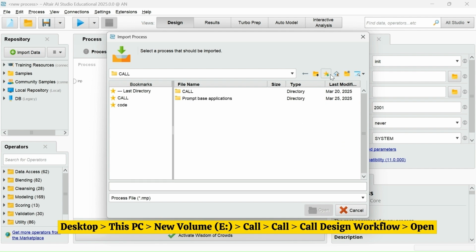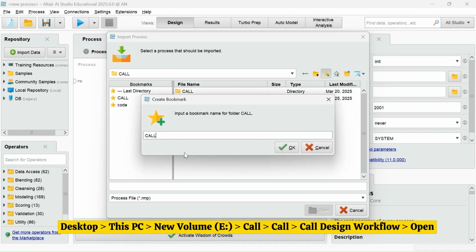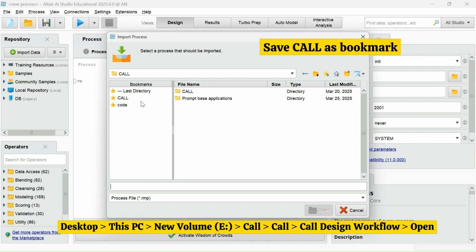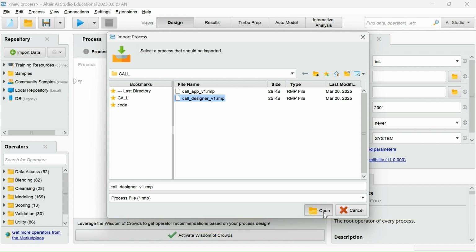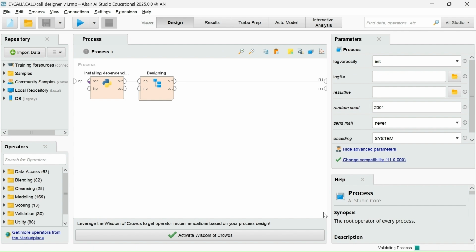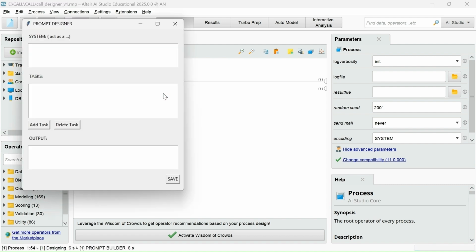Click cal folder. I will save it as a bookmark, so it will help us in saving time while generating other applications. Click Cal, then select Design Workflow, and then open it. The designer workflow has been imported into Process Panel. Click Run. Now the system will automatically install dependencies like Python modules. After the installation, the process has moved to the next operator.